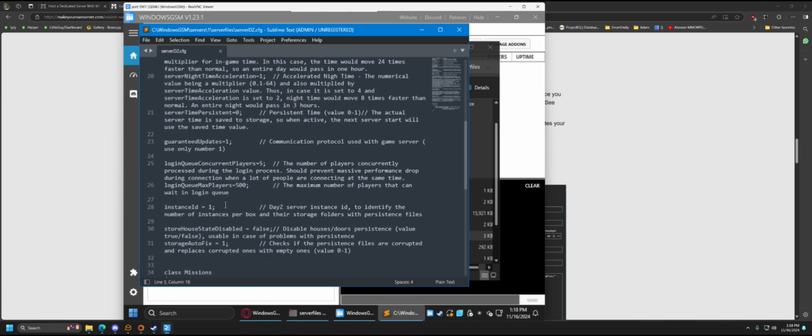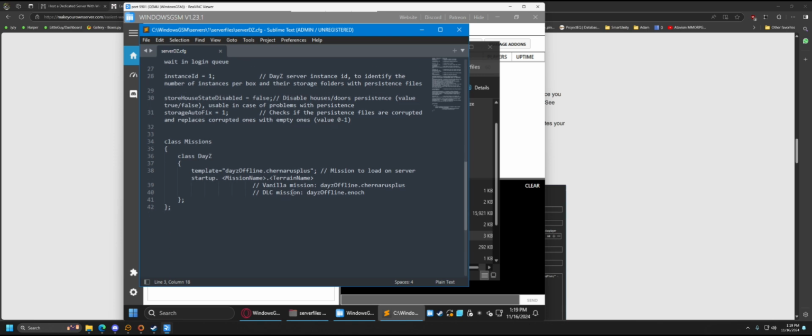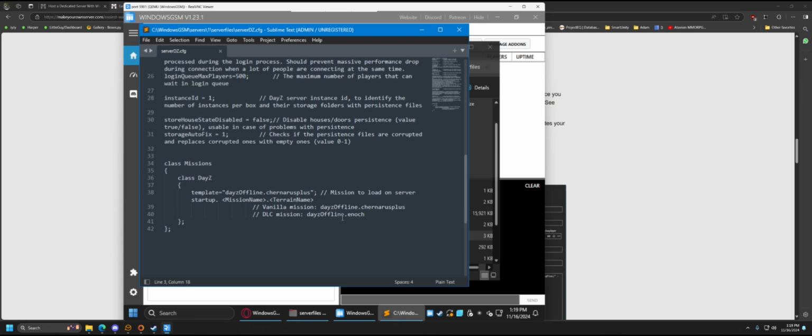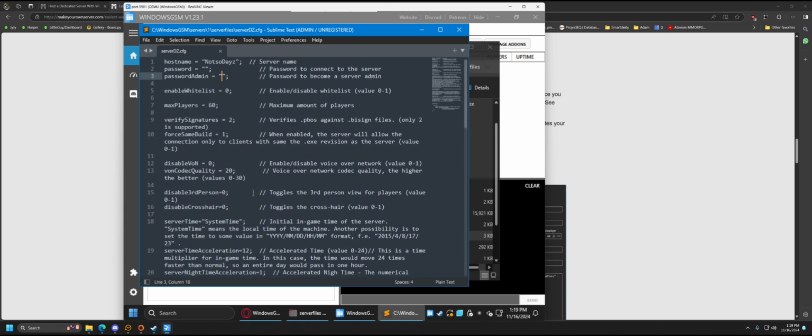Otherwise, you can go ahead and scroll through this stuff and, instance ID, it's number one. I wouldn't mess with it. I'm sure you could change it, but I wouldn't mess with it. No sense in dealing with it. And vanilla mission, blah, blah, DLC. Okay, so there's not much in here, like they said. Disable third person, so you can actually turn that on or off. You can turn crosshair, so you can do some changes here to edit your server.